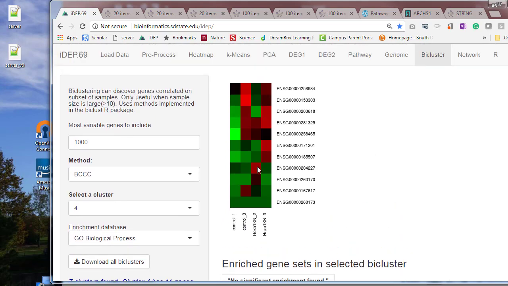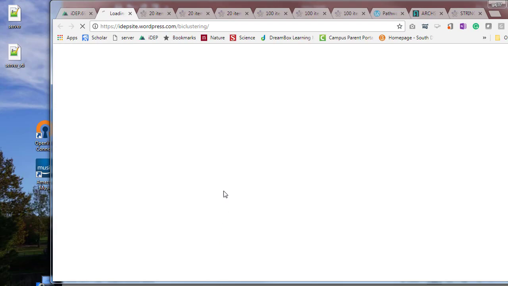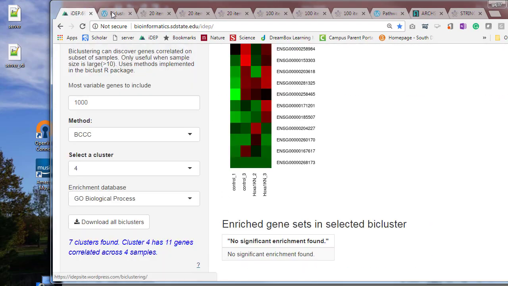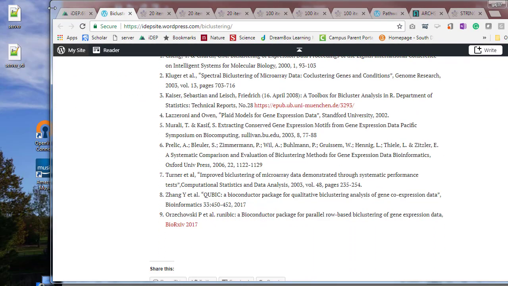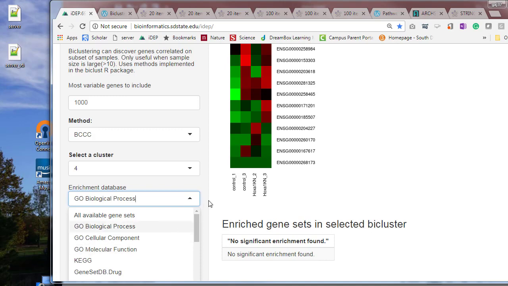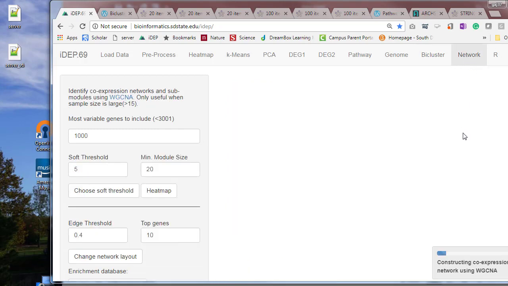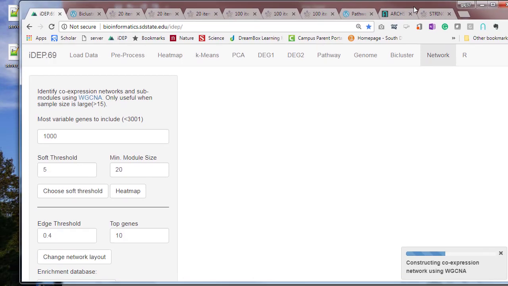There are also quite a few methods available here, and for more information, look at the help page on biclustering. The methods are listed on the references, and you can download the biclusters. You can also run enrichment analysis. But again, this is used when you have a lot more data. And the last one is co-expression networks. The co-expression network is mostly hype.